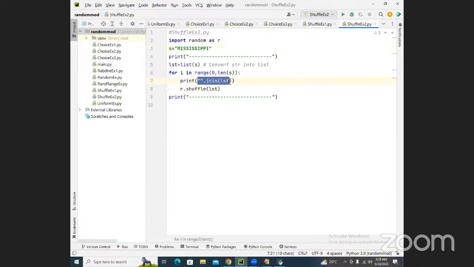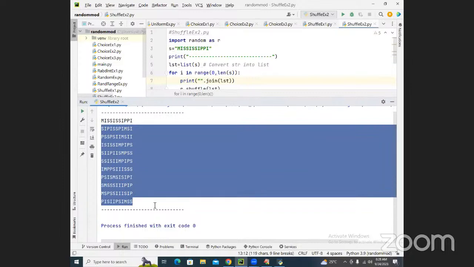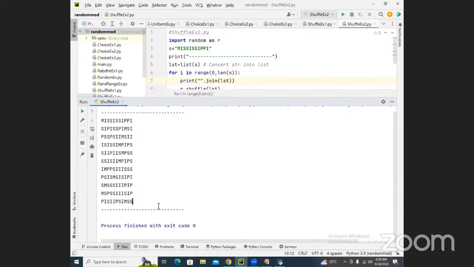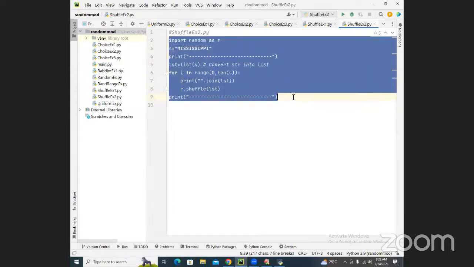I hope you are understanding, students. Are you getting this part, my dear students? Try to run this and see the data. Mississippi is the original data. These are all different combinations of arrangement. Is it clear for everybody? It is also a regularly asked question.